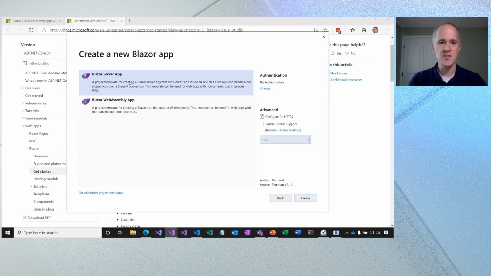All right, and then here we see the two options for creating our Blazor application. The first option is a Blazor server app. Now, what is Blazor server? Well, Blazor server runs your UI components on the server using .NET Core, and then handles all of the UI interactions and updates over a real-time WebSocket connection with the browser. Blazor Server shipped last year with .NET Core 3.1 LTS.